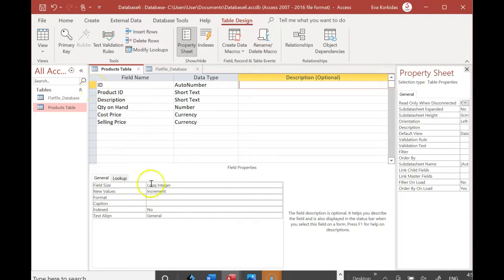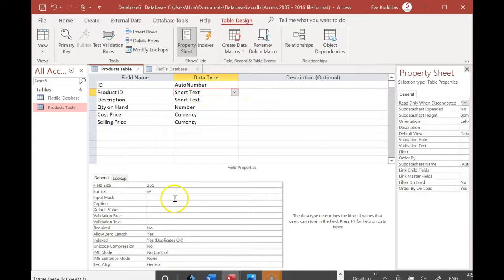And also just on the bottom here, you can see that there's field size and other information and properties around each of the fields. So for instance, if I click on product ID, my field size at the moment is set to 255. But if I want to validate it or restrict users putting any more characters, then perhaps I could restrict it to 6 just to make sure that the data that's going into this database remains correct. So it's fairly important to have that there.